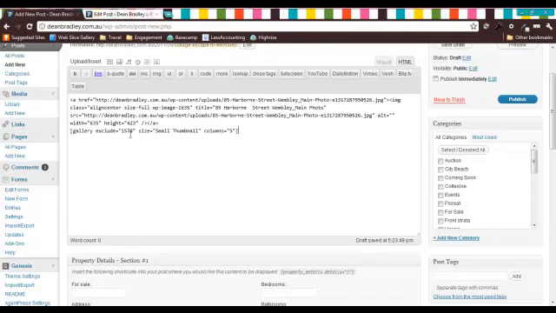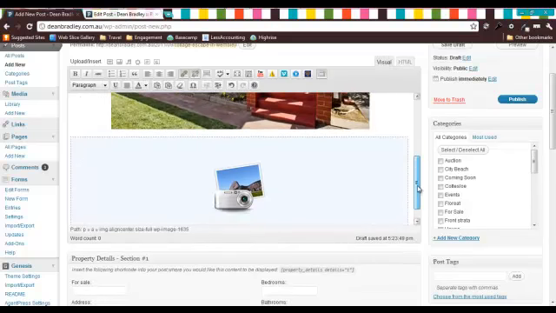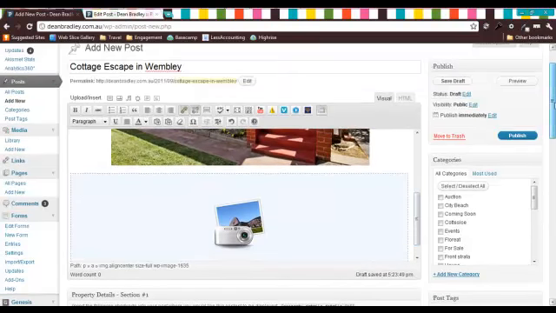Now you'll see that it says gallery exclude. Now we need to exclude the main photo from the gallery. So just to show you what I mean, I'm just going to do a preview in another tab.